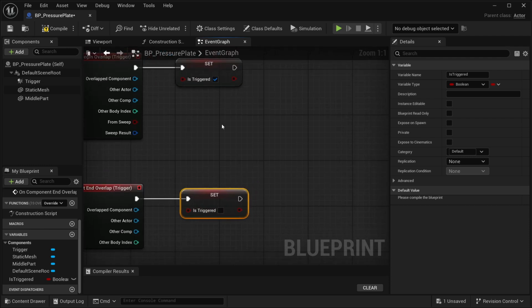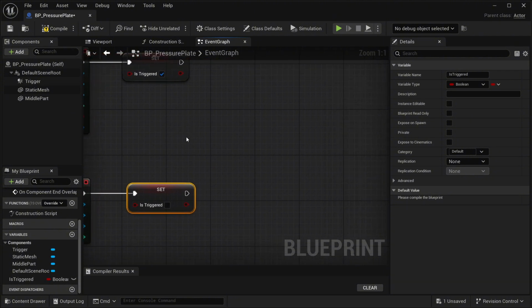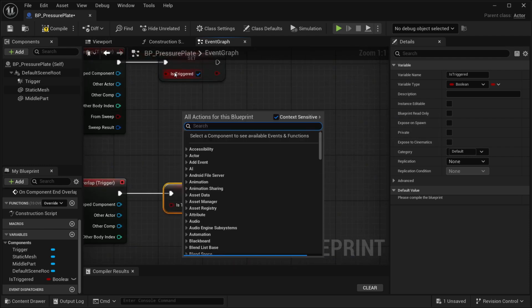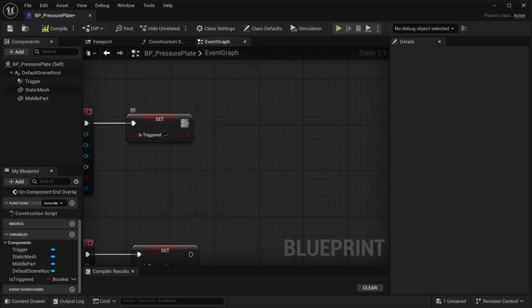This parameter is important because when you want to open a door with the trigger or pressure plate, of course, you can control it: if is trigger is true, you open the door. If it's false, you simply close the door or do nothing.